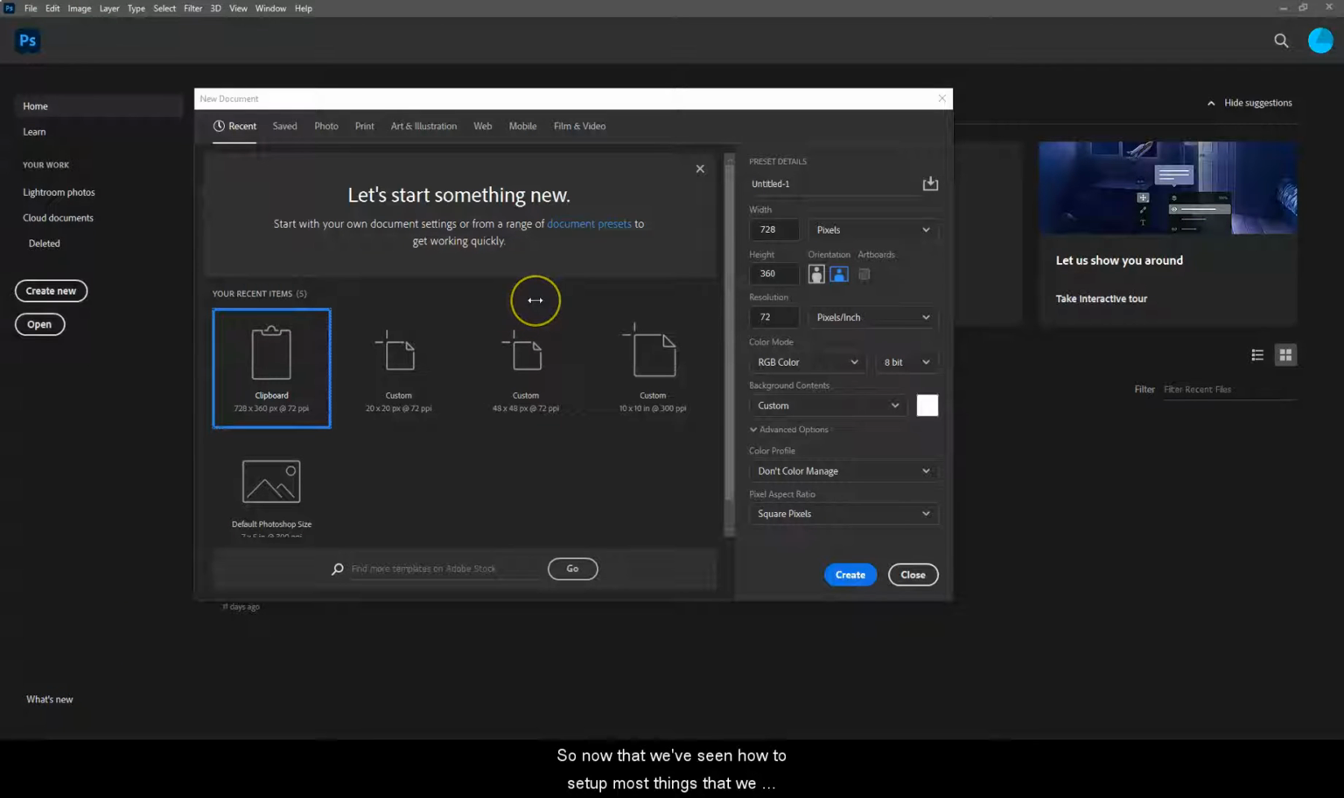So now that we've seen how to set up most things that we need to for a simple object for pixel art, now we're going to move into the main aspect of what we're going to do, and that's going to be making tile sets to actually create a game for a pixel art 2D platformer style game. So you can think of something like Mega Man or Mario.